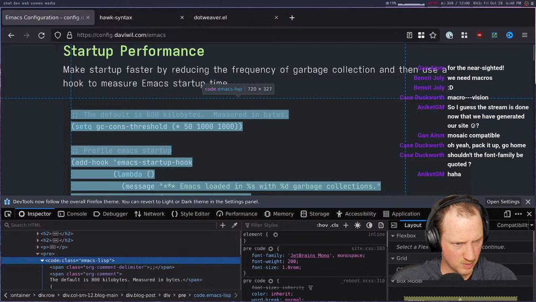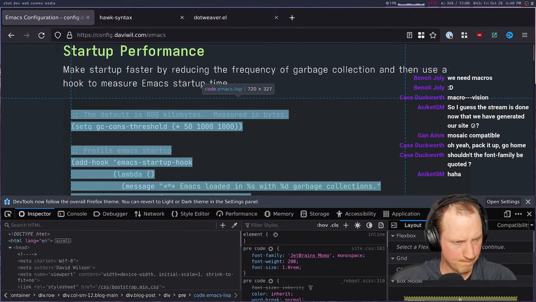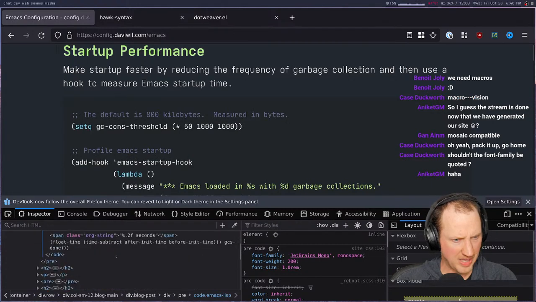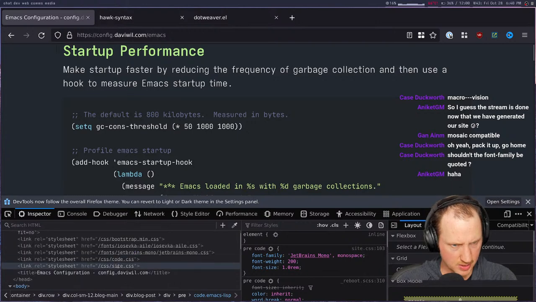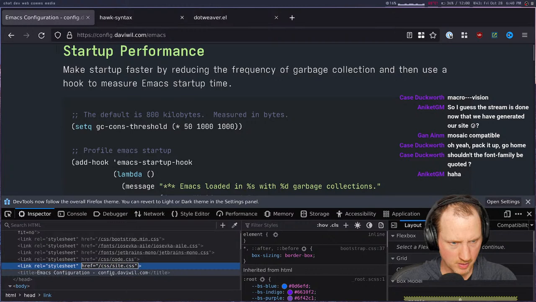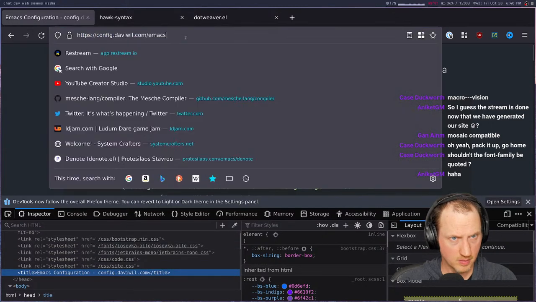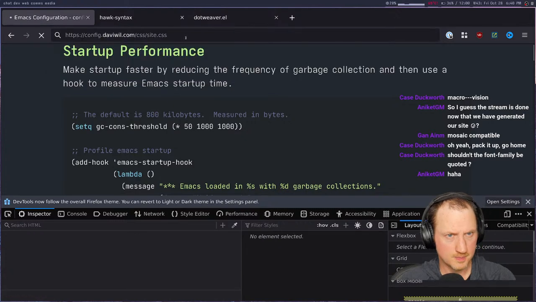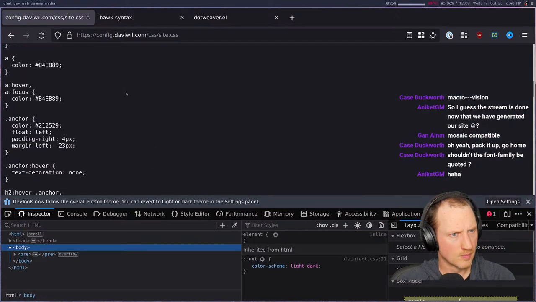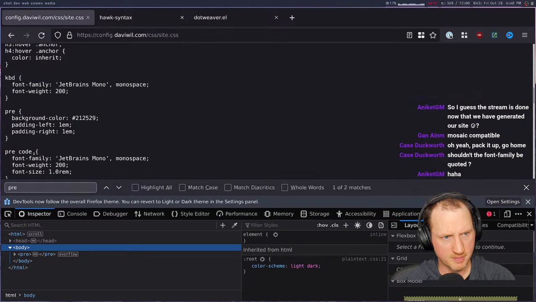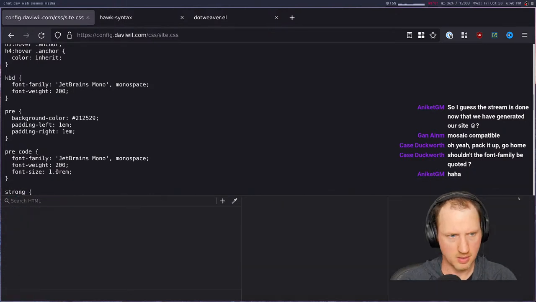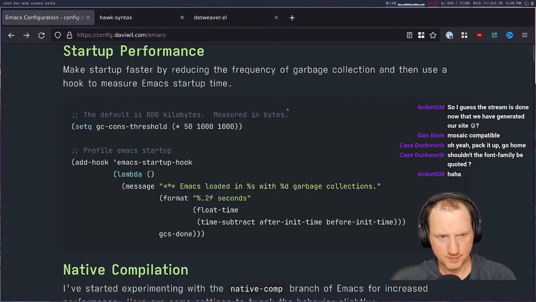So let me just inspect this block. Class Emacs Lisp. How am I even lining those up? Pre-code, JetBrains Mono. Okay, so it is possible to do that. Shouldn't the font family be quoted? In theory, yes. I don't know why it's not quoting it for me in that case. Kind of weird. But we'll see if it ends up being a problem.